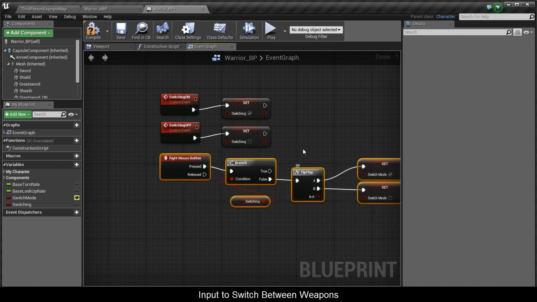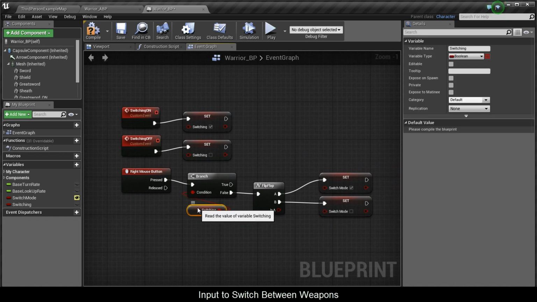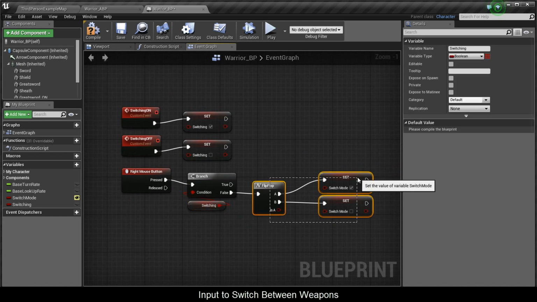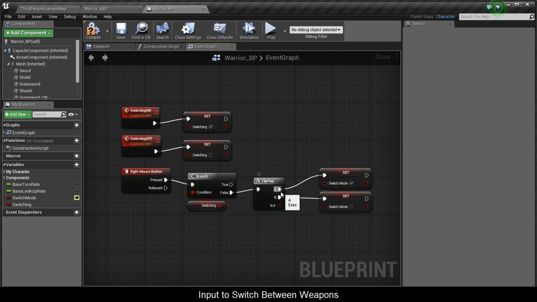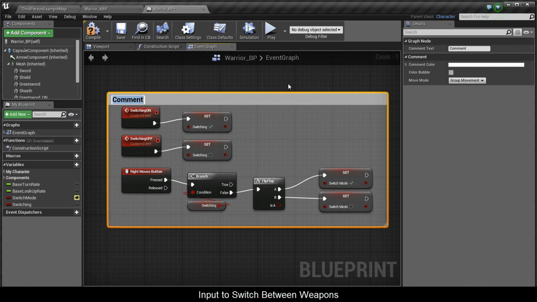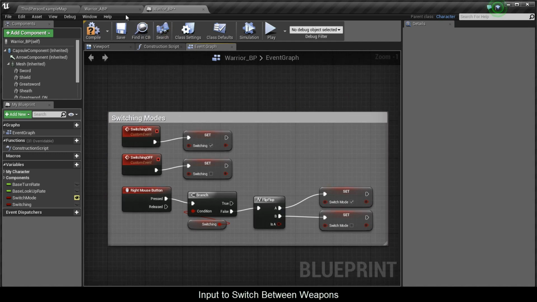So at the press of the right mouse button, he checks, is switching in progress? No. Then you continue on, and he goes to A, and he checks this. If I pressed it again, it would check, am I switching? Switching meaning I'm playing the animation, because I shouldn't be able to toggle it on and off during the animation, only when it's done. So here I'm going to comment this and call it switching modes. If you find that confusing at any time, write a comment and I'll reply to that.